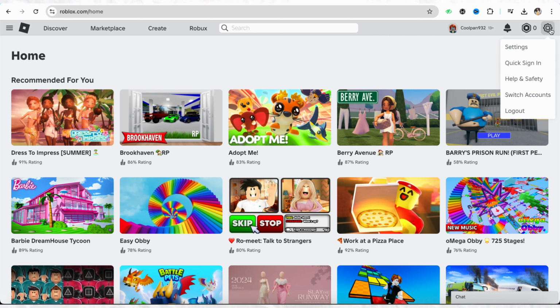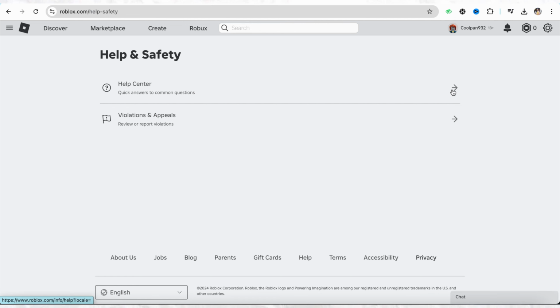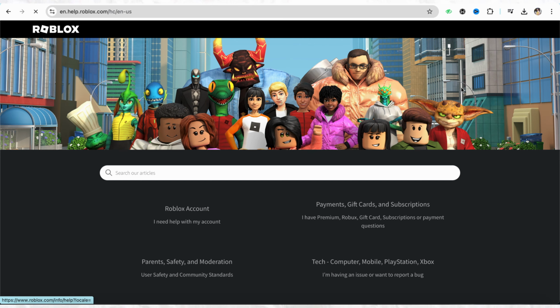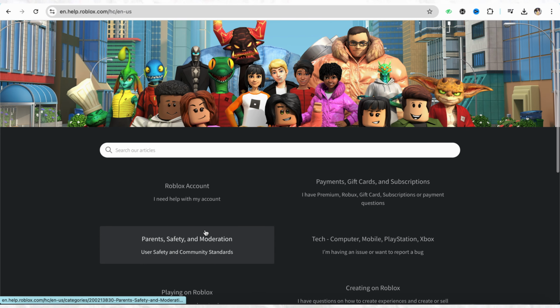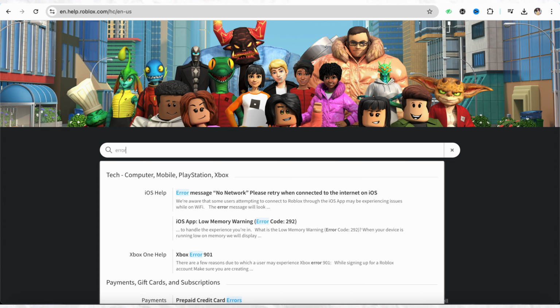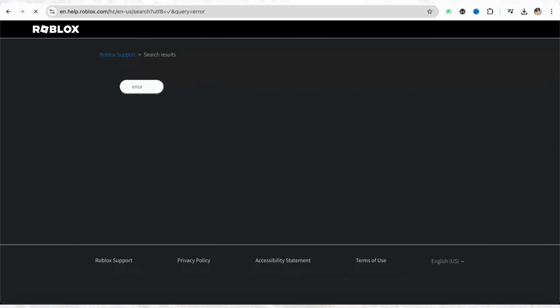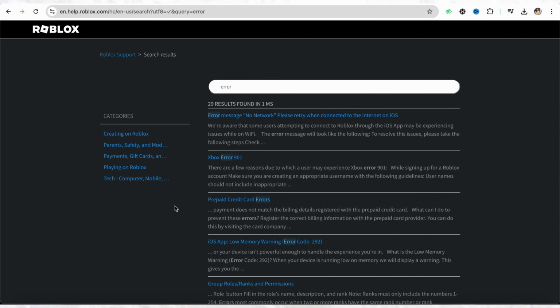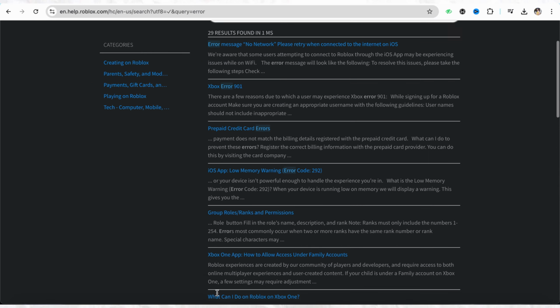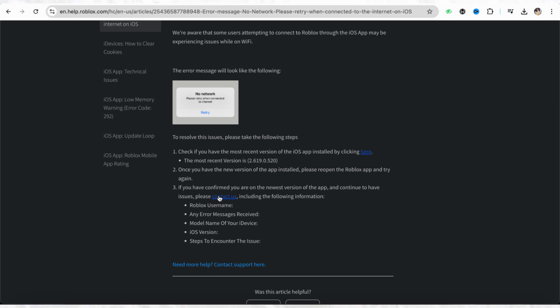And if that doesn't fix your problem, just simply click on the settings icon from the top right corner of the screen, and from there just go to the help and safety, and now just simply click on help center, and on the search bar just simply search error, and there are so many articles that will appear right in front of you. Just select the first one, and from there you will be able to see how you can fix the error.